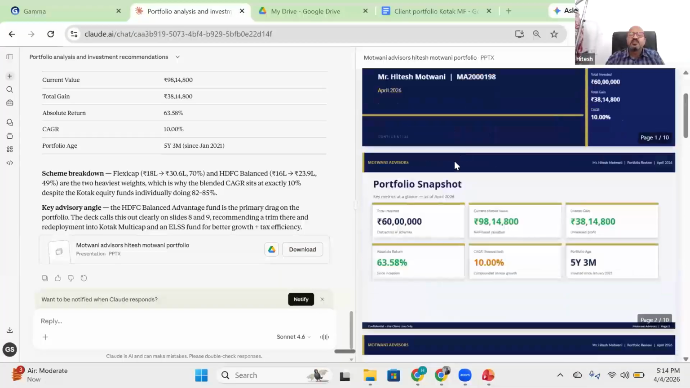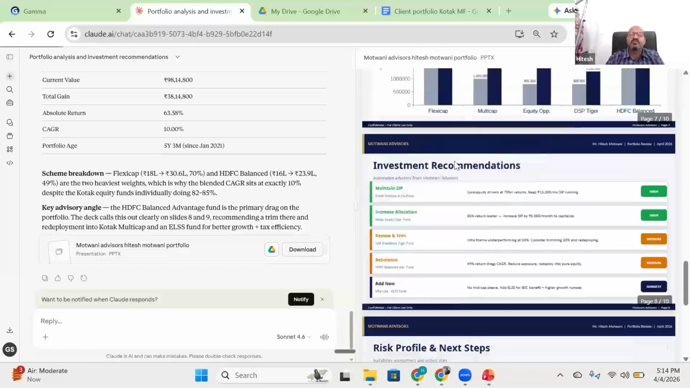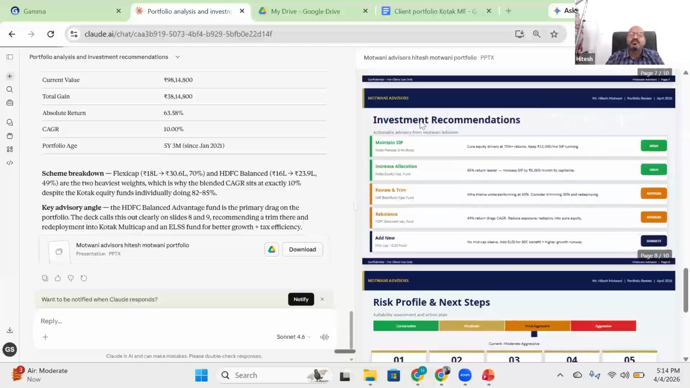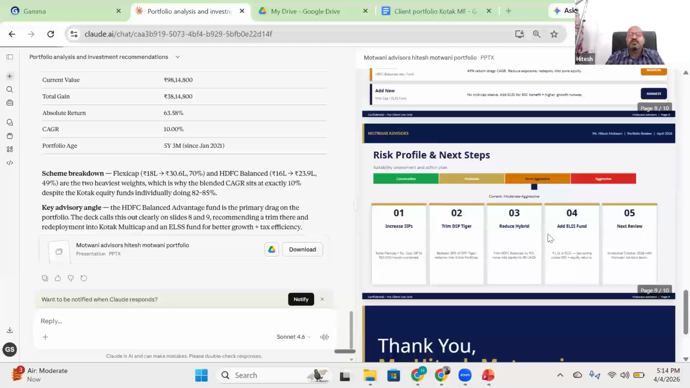So see, they actually built a PPT for us. See, same style as Motwani Advisors. They'll give you recommendations, which you will not get in your software. Right?